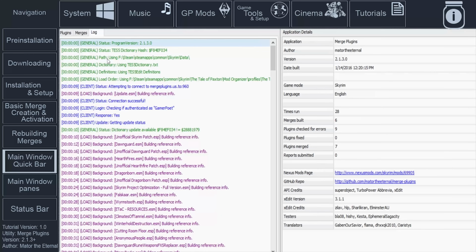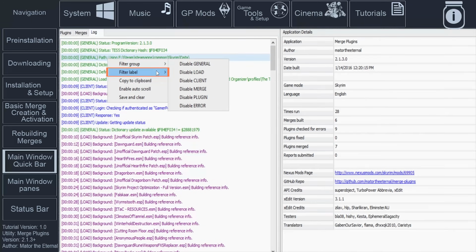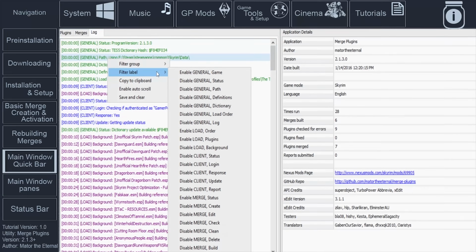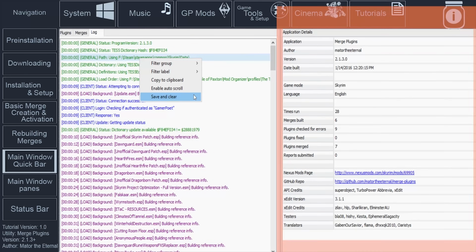The log context menu. When right-clicking a log entry, a context menu will appear. Filter group allows you to hide and reveal messages based on their group. Filter label allows you to hide and reveal messages based on their label. Copy to clipboard will allow you to paste the log entry by copying it to your clipboard. Save and clear will save the log as a file and clear the left window.